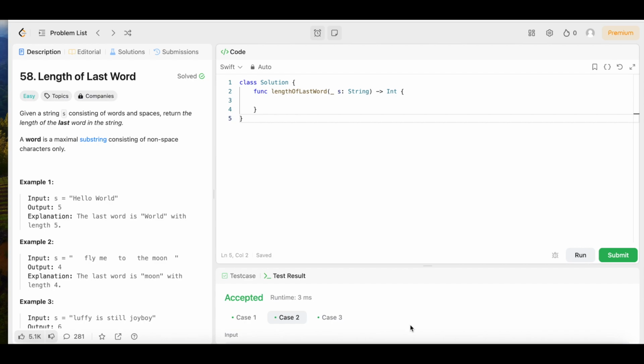Now, back to the question. Question number 58. Length of the last word. The difficulty level is easy, so you know what that means. We're going to get through this quick and simple. This might be the simplest solution we have to date on this channel. I have not come up with a better solution this whole channel than the one I have today, so you should be excited for that.